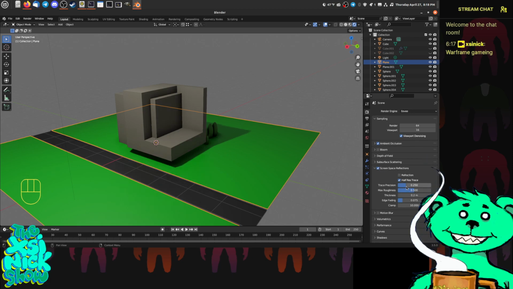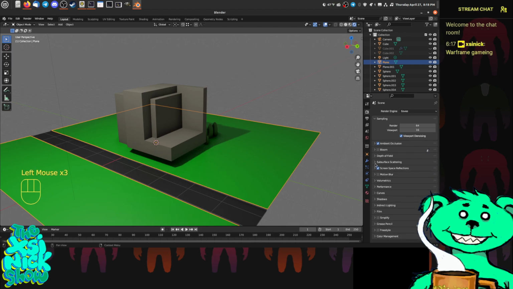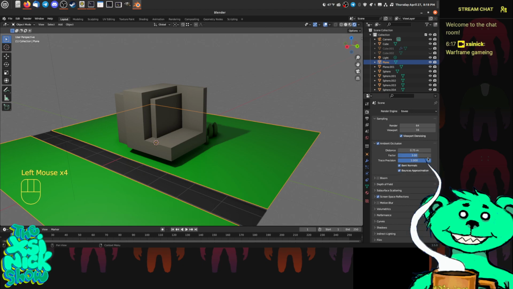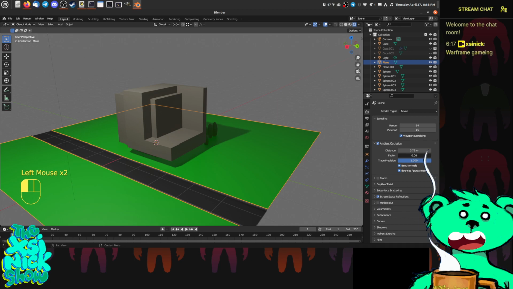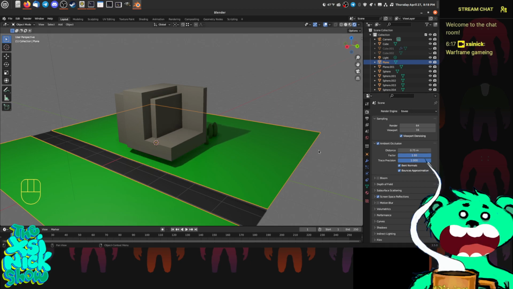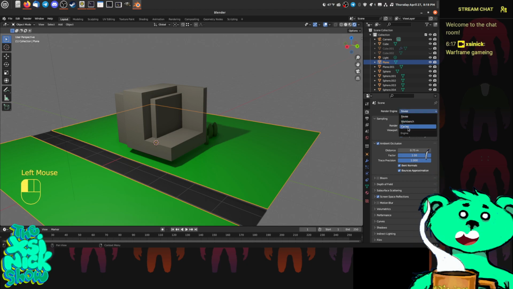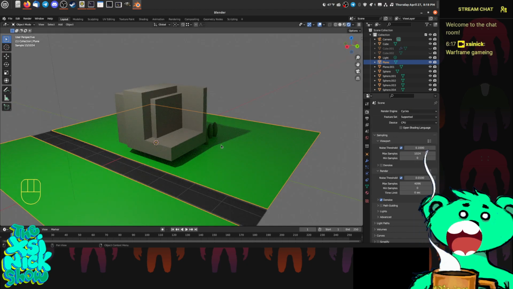All right. Go half. It's doing the factor down a bit. Maybe the factor is killing it. Let's do something like that. But if we switch over to Cycles, Cycles gives you a little more realistic result.